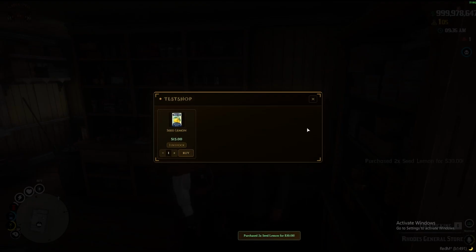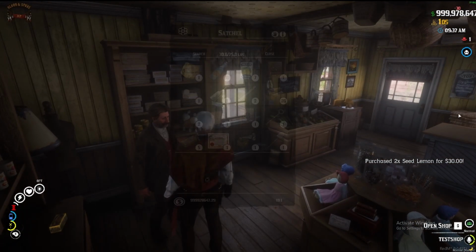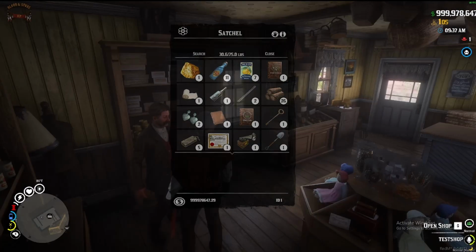Go back to our NPC and take a look. If we open the shop, you can see our seed is there. It tells us how many is available. Let's buy 2. See, it's also listing how much it's worth. We'll buy 2. Took $30 from us. Now we have 7 back in our inventory.